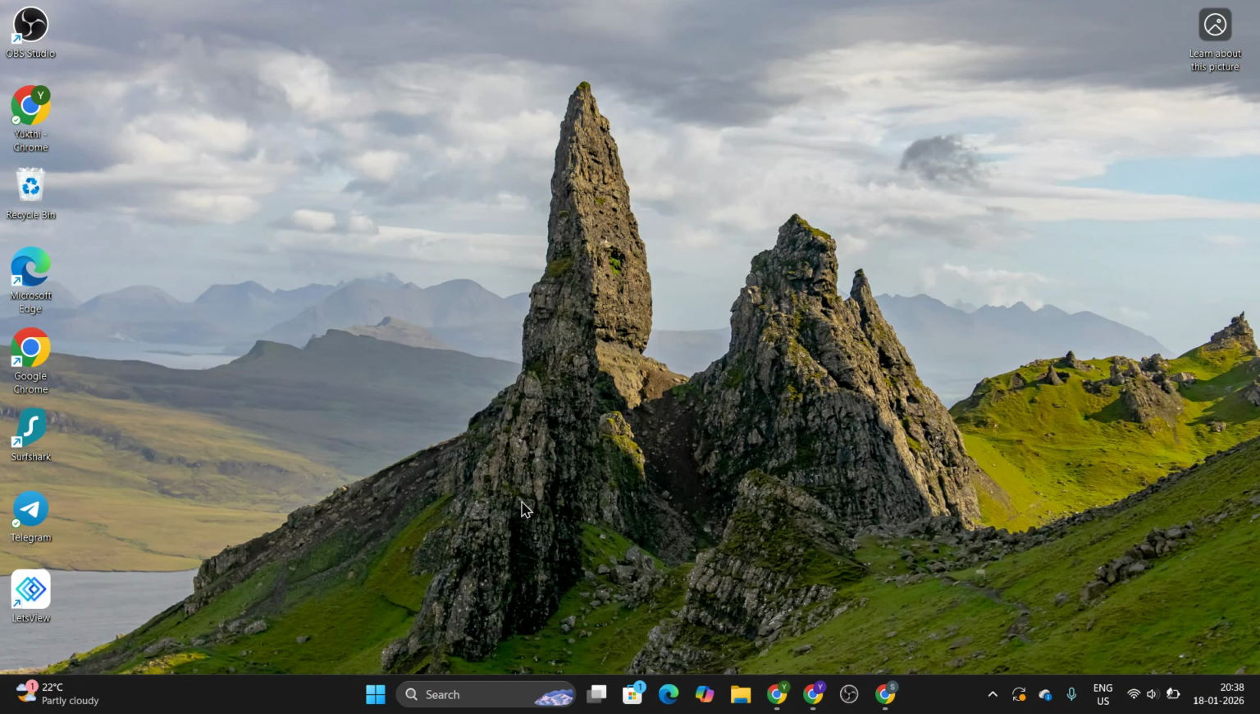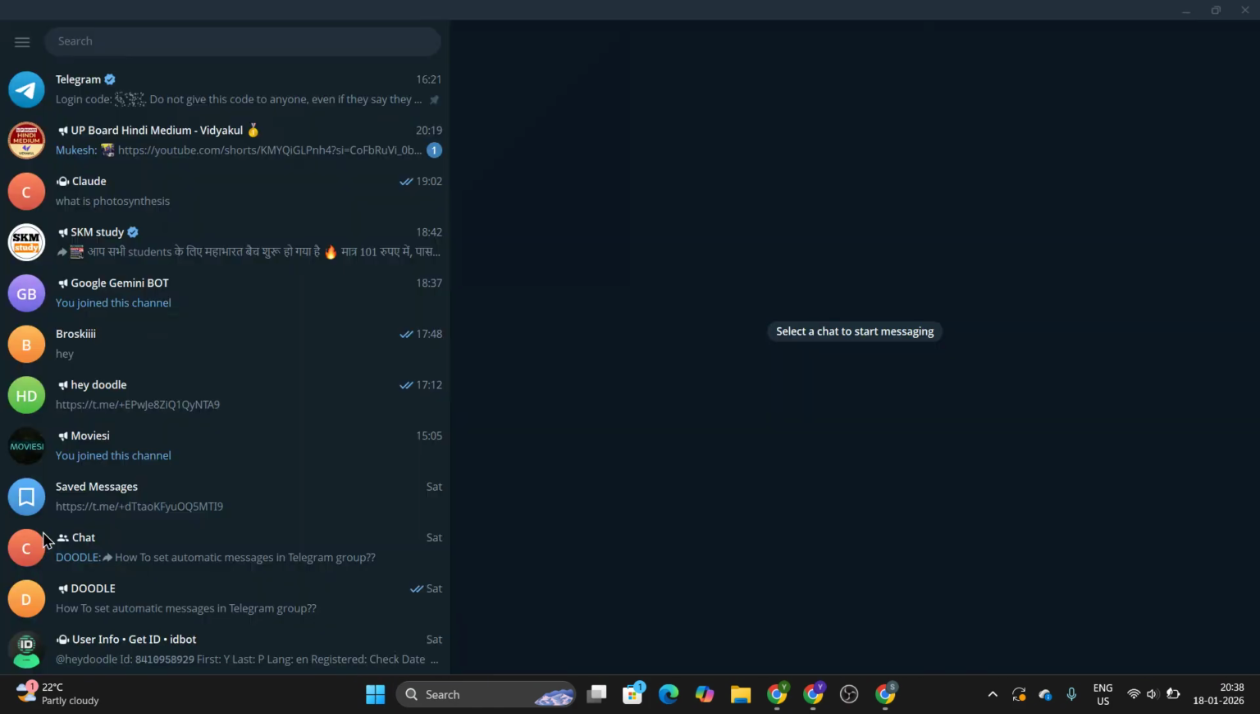Once Telegram is closed, wait for about 2 to 3 seconds. This short pause helps reset the app session and clear temporary glitches. After waiting, open Telegram again normally. In many cases, the error will be gone and the app will start working correctly.